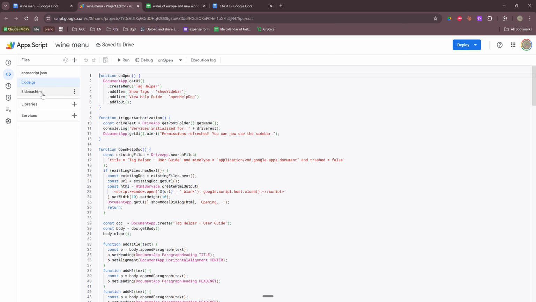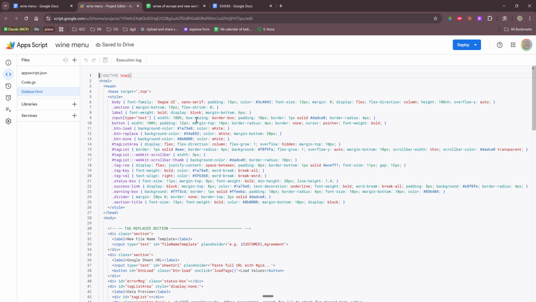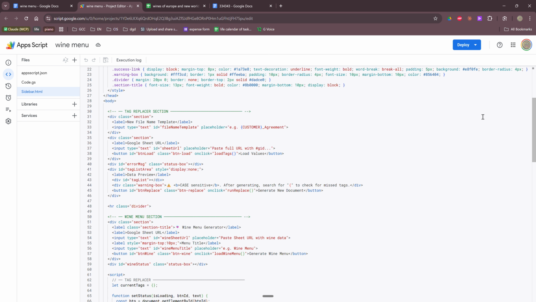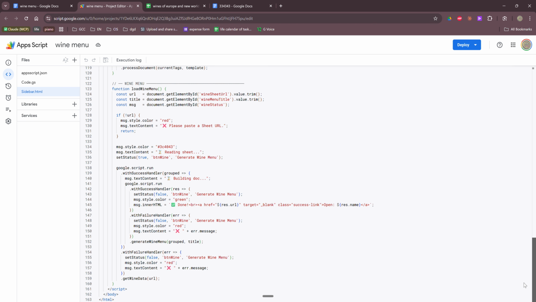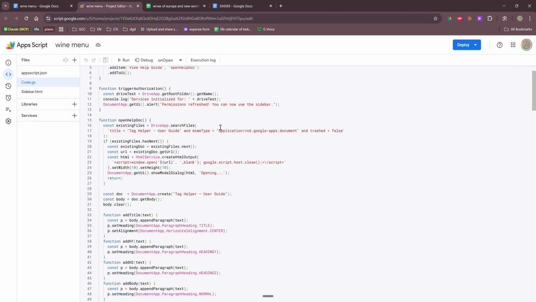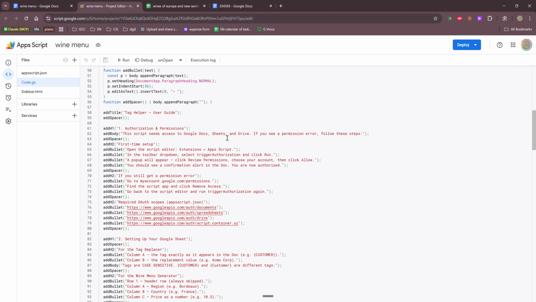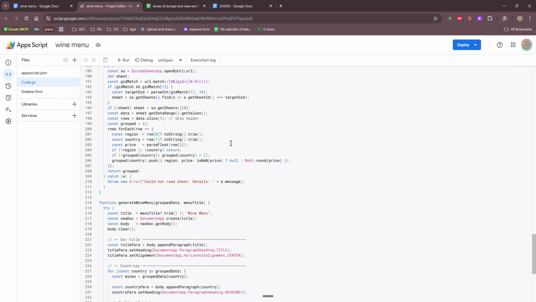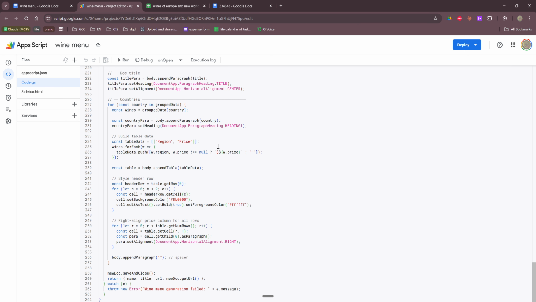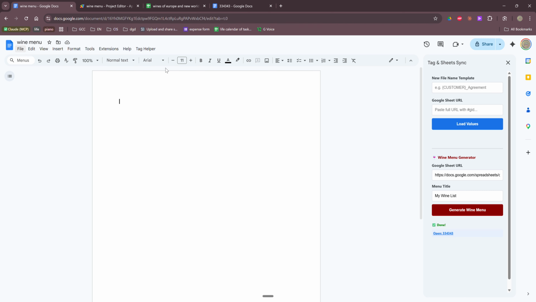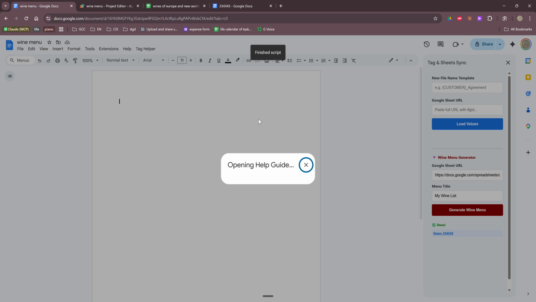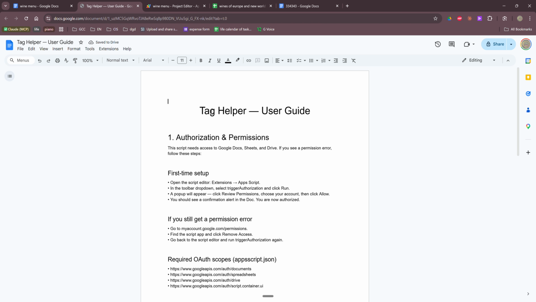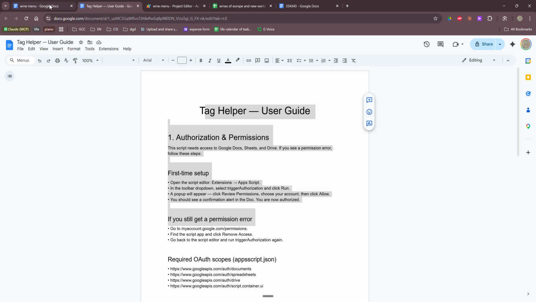This is a quick example of Apps Script that you can use or generate using Gemini. This is the sidebar HTML, 163 lines, and then Code.gs, which is 200 lines plus. Part of the reason why it's so long is because the help guide is quite verbose, and you can see it spins up an entire new document, which is quite nice.